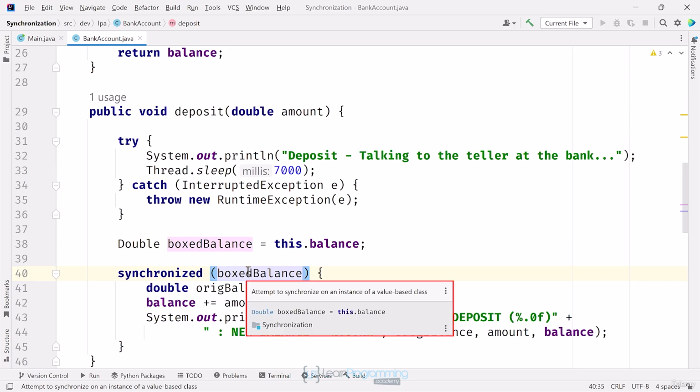You can see the statement attempts to synchronize on an instance of a value-based class. That's a little vague. Essentially, we're attempting synchronization on a local variable, box balance, in this case. Why is synchronization on a local variable a bad thing? Think about this for a second or two.